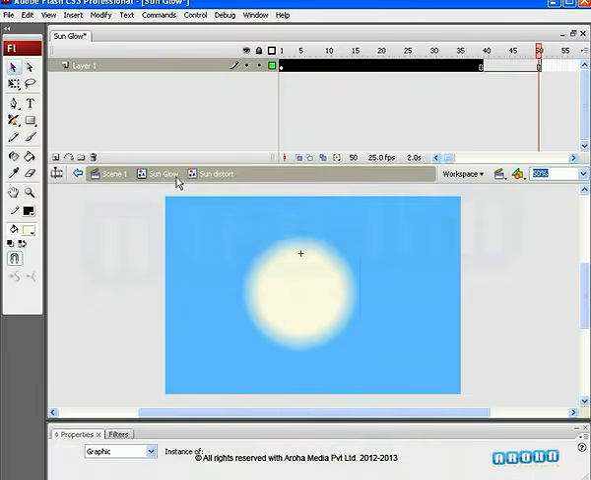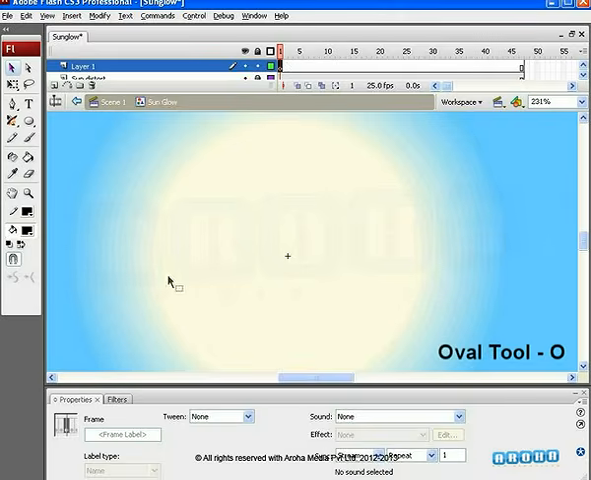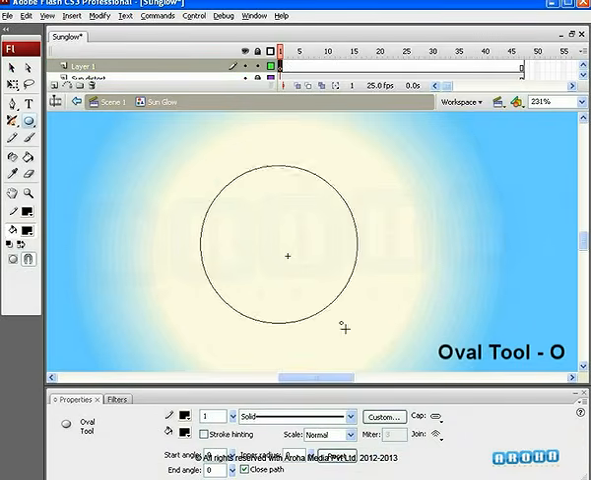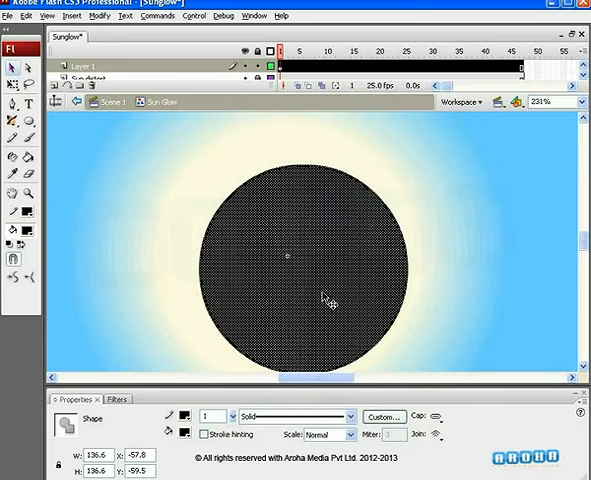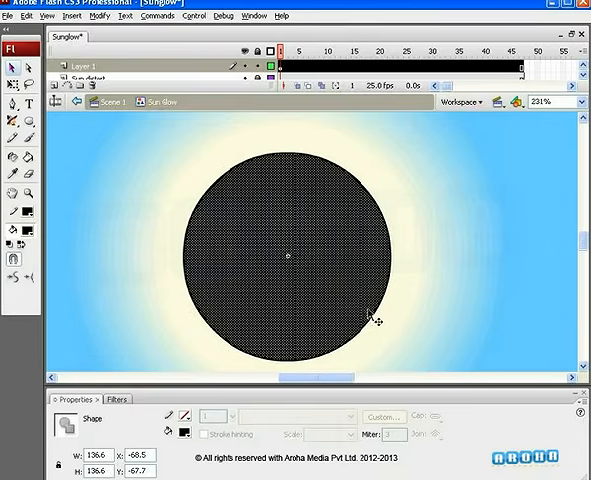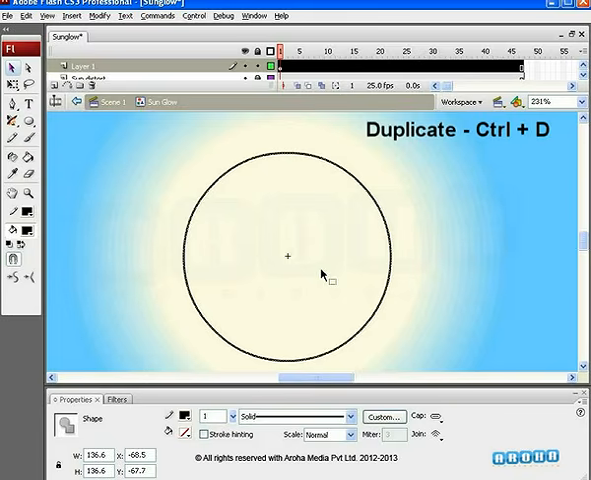Next, we come out of the symbol. Then, we draw a circle on that layer by using an oval tool. We can see that the circle is black. We align the circle to the center of the distorted circle on the earlier layer and delete the inner fill as seen in the video. Now we can see the outline of the circle and make it duplicate.